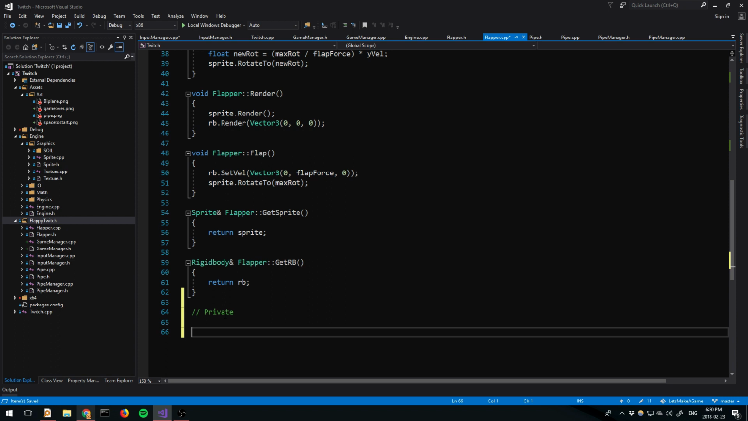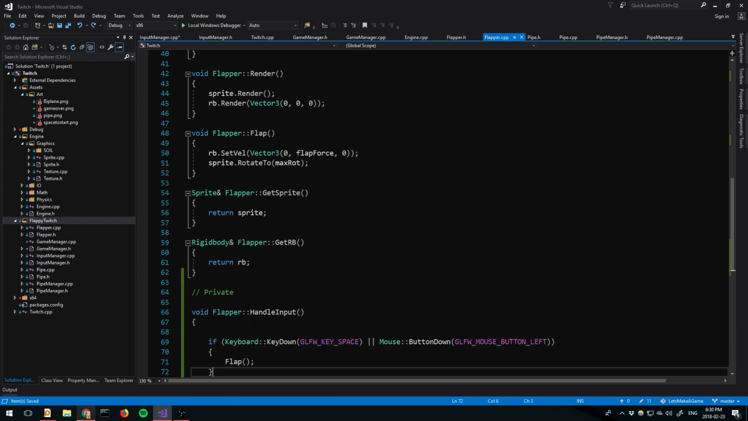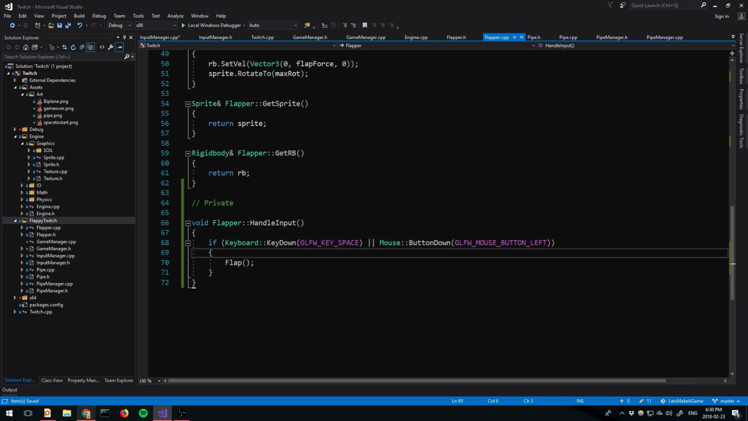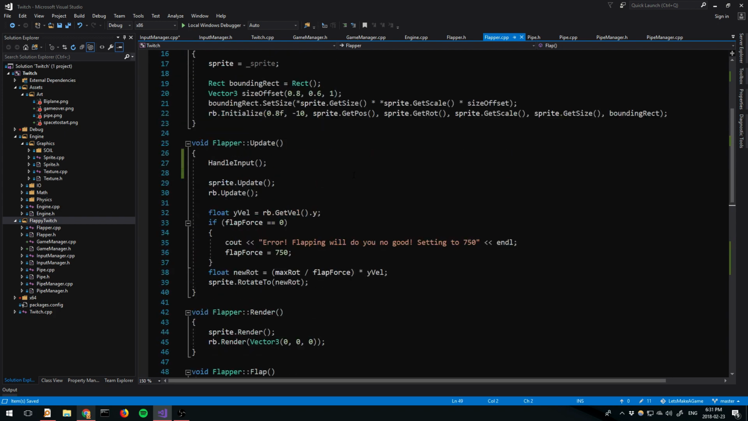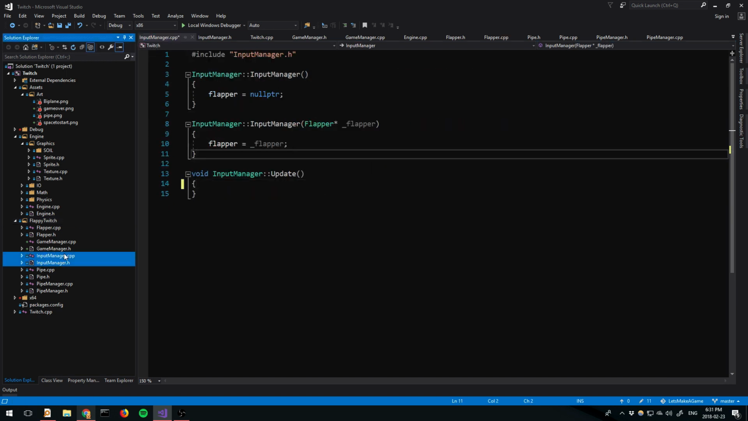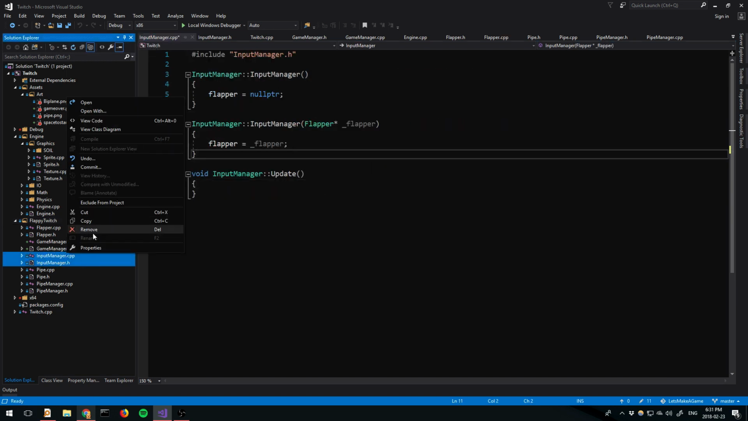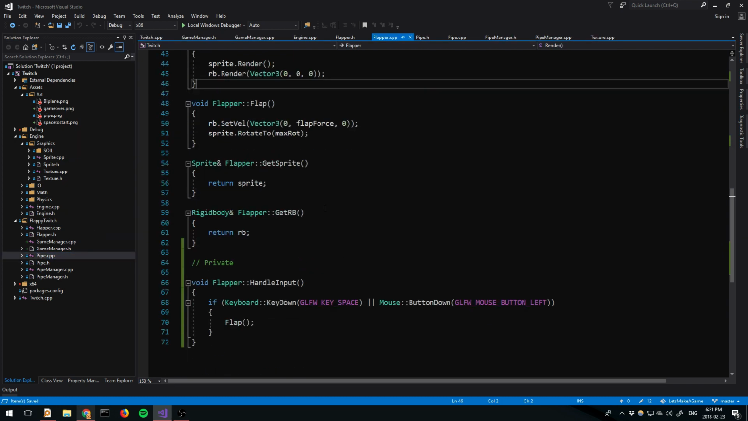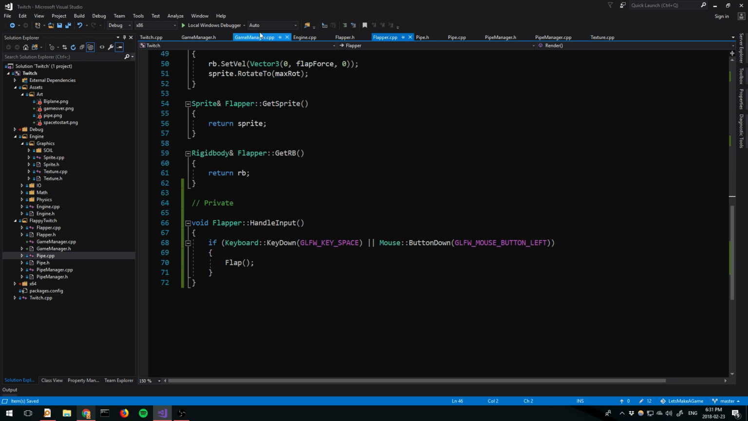There we go. So if you press space or left button, it will actually call flap on itself, and we're going to call handle input on the update. So we should be able to see that. Yeah, and I guess input manager we don't need at all anymore. We should remove it, and we'll have everything that needs to handle input handle it itself.